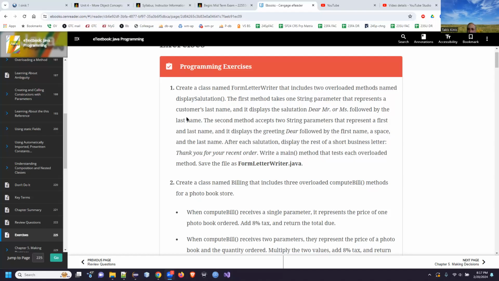Right. The first method will take one string parameter that represents a customer's last name, and it displays the salutation, "Dear Mr. or Mrs.," followed by the last name. The second method accepts two string parameters that represent a first and last name, and it displays the greeting, "Dear," followed by the first name, a space, and the last name. So see the distinction there, like Mr. and Mrs. or the full name.